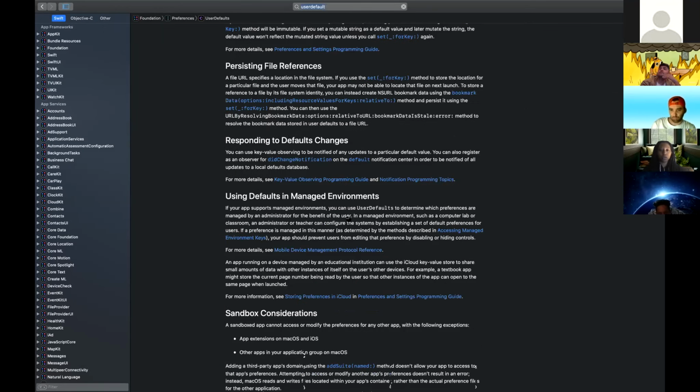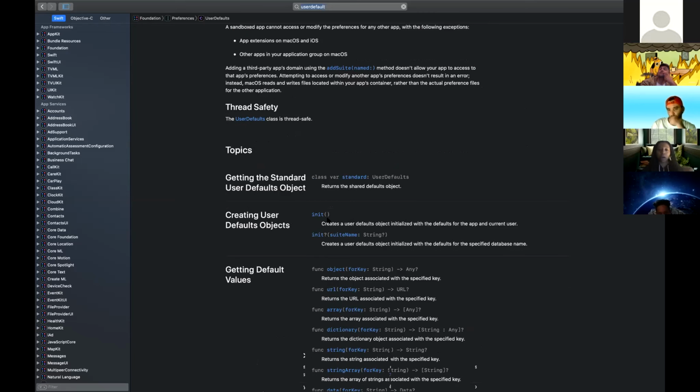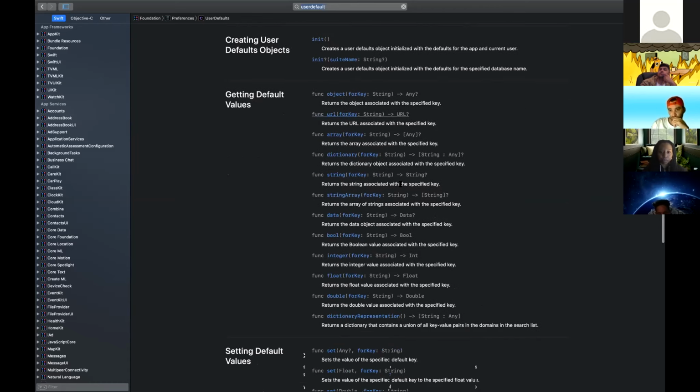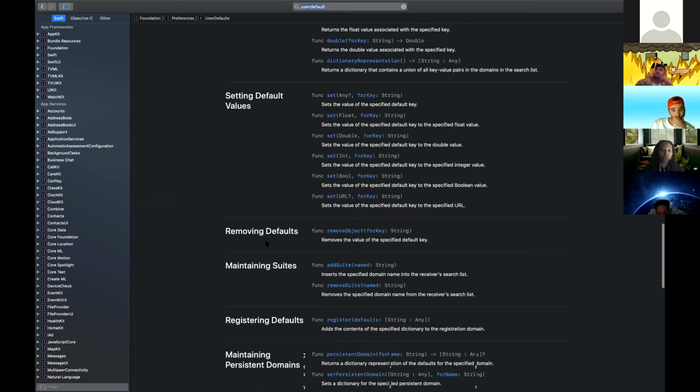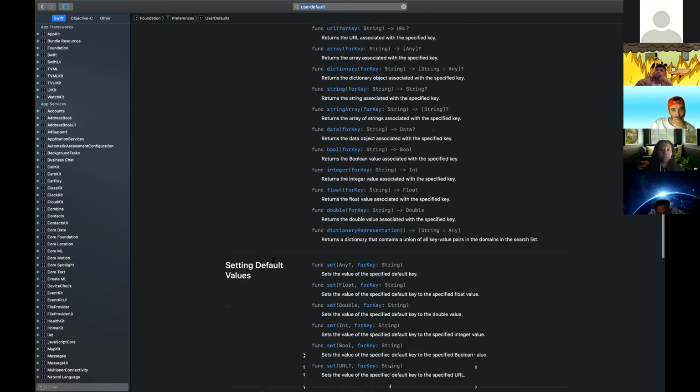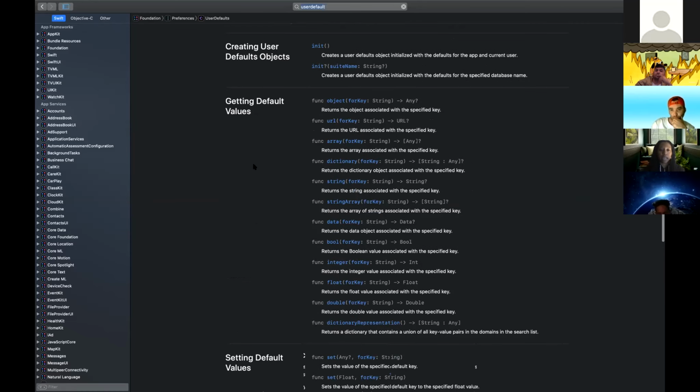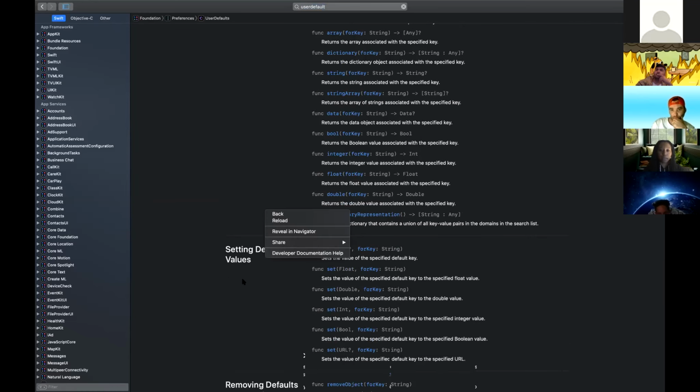So with user defaults, in order to call upon user defaults, you're going to need to use this static standard, and that's how you'll gain access to the default user defaults object. And from there, you have the ability to get default values or set default values. And of course, you can remove and other things of that nature. But the main thing that we're going to focus on is getting default values and setting default values.